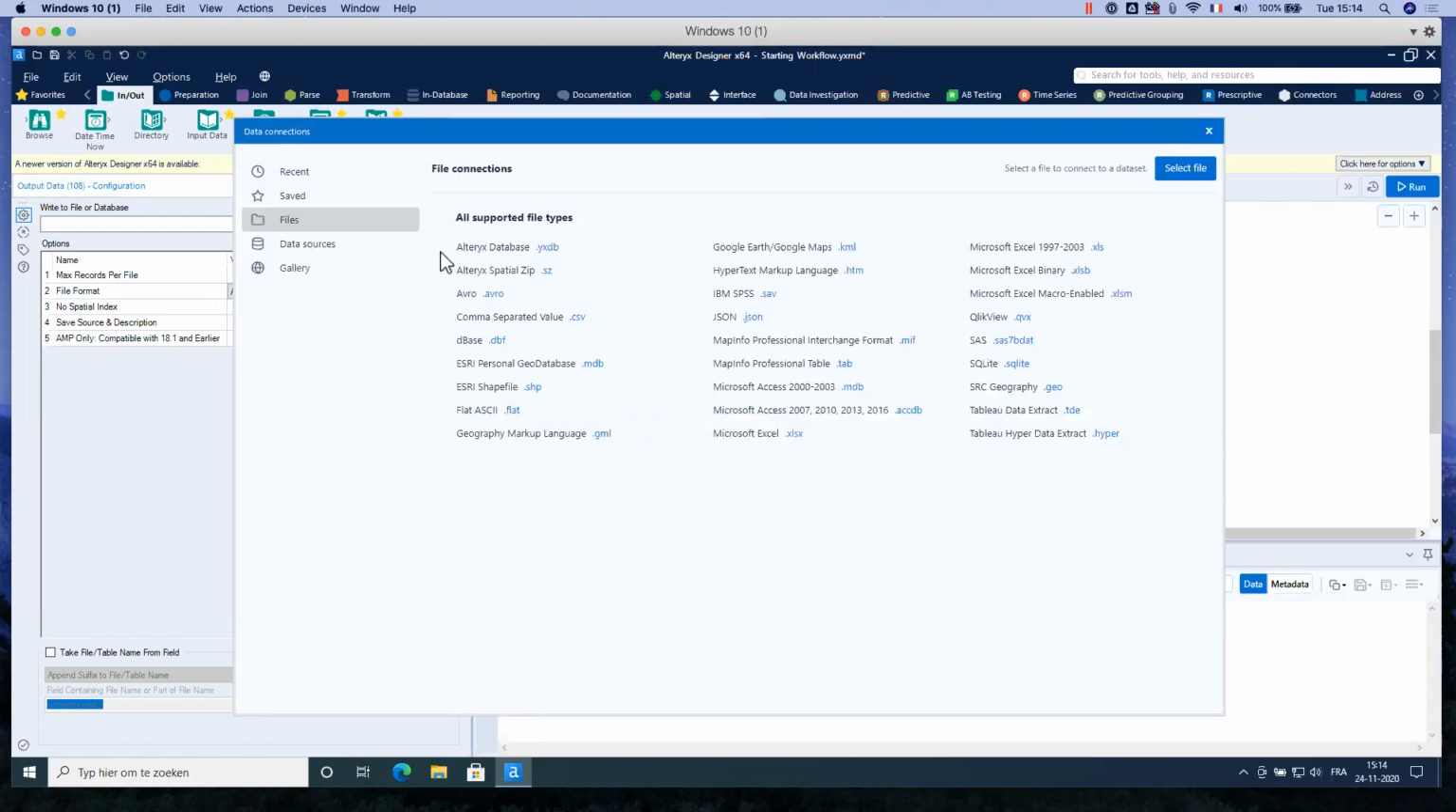So you have the Alteryx database. This one is really good if you want to use this dataset in another workflow, because it's really fast. If you want to work with other tools, for example, if you work with ArcGIS, then you can export a shape file. You can export Tableau data extract if you work with Tableau. Of course, you have Excel. You have also flat files like CSV. Yes, you have plenty of options.